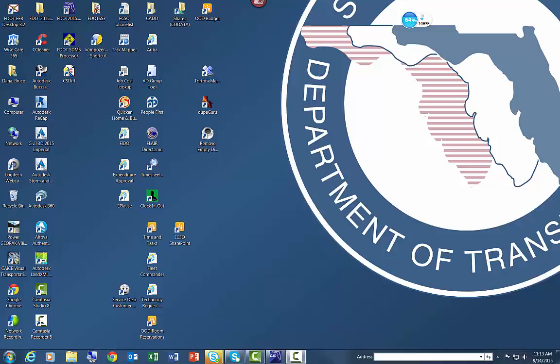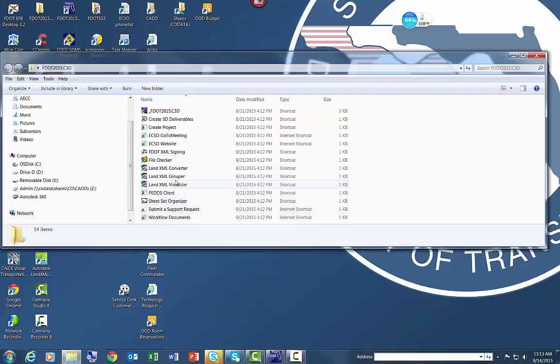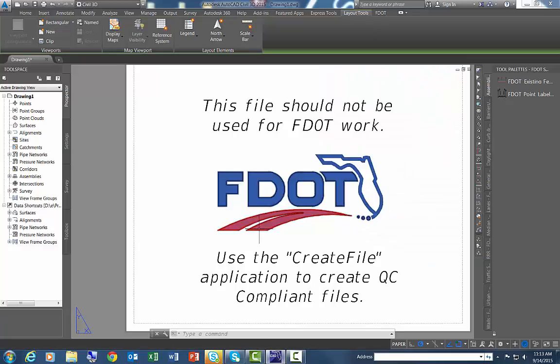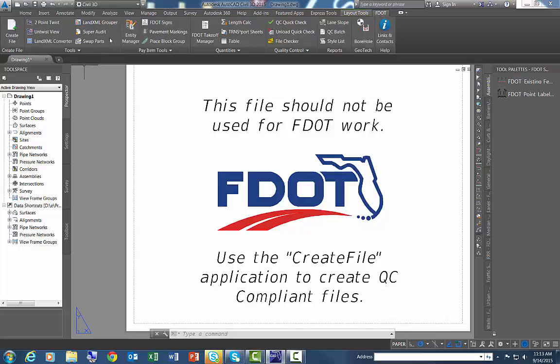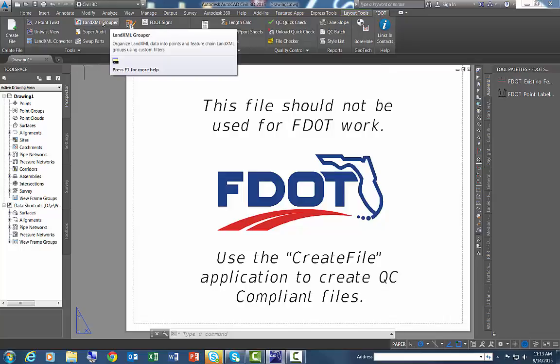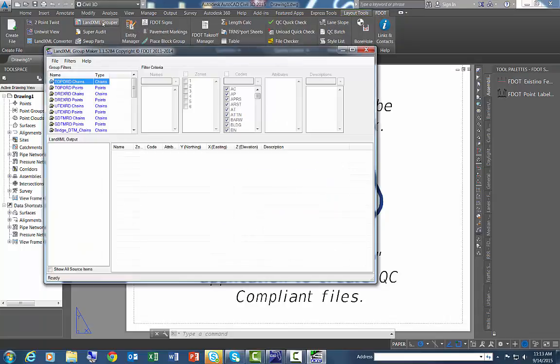The LandXML grouper may be started by double-clicking the folder icon for the FDOT 2015 State Kit and selecting the LandXML grouper by double-clicking the LandXML grouper icon. Or if we choose to close this, we can bring up Civil 3D, go to the FDOT tab, bring up the FDOT ribbon, and select LandXML grouper from the icon in the FDOT State Kit. I'll go ahead and close Civil 3D down just for a second and rearrange my screen.